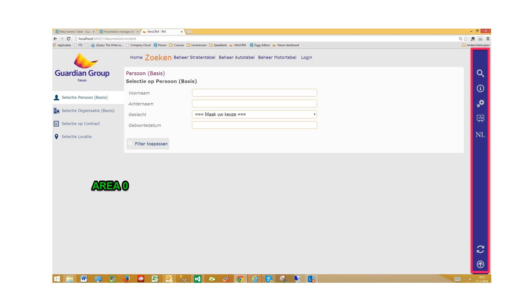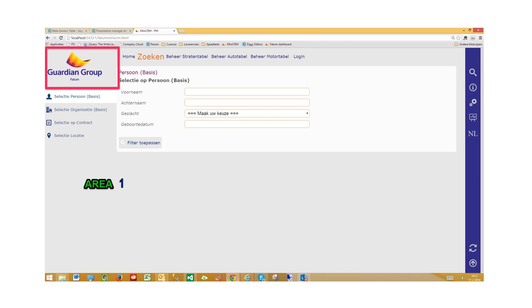Here we see, on the right in a red rectangle, Area 0. Area 0 always contains the toolbox. This toolbox offers many different standard functionalities that can be used by the Ziggy applications. In this screenshot, left on the top, you see Area 1. Generally, this is where the logo and the company name will be displayed.